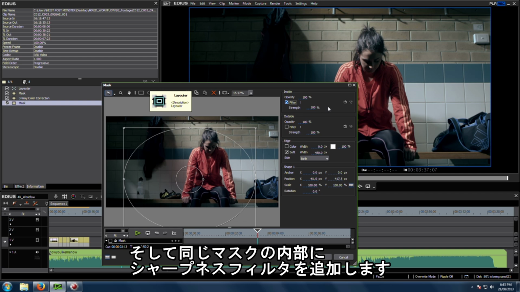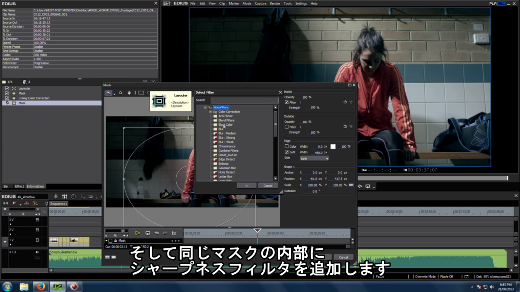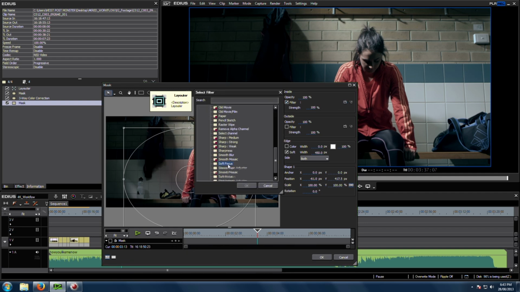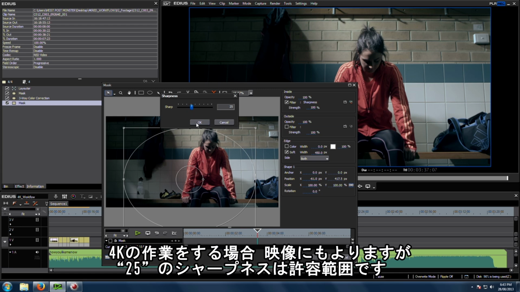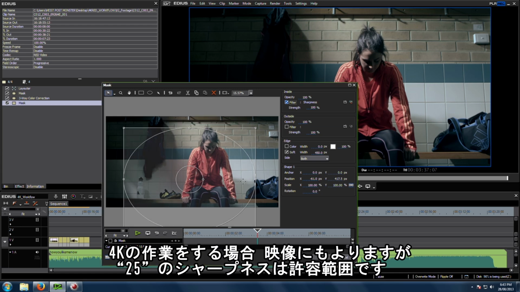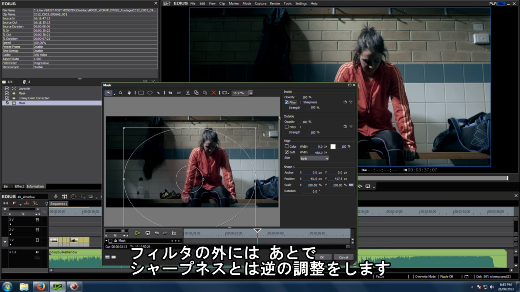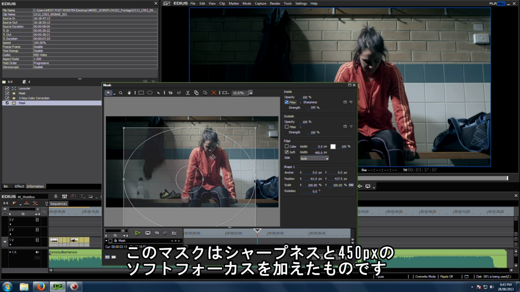And on the inside of the mask, I'm going to add a sharpness filter. I'm going to increase sharpness all the way up to 25. Now when working in 4K, I found that 25 is an acceptable amount of sharpness to add, depending on the shot of course. On the outside of that filter, however, I'm going to add the opposite of sharpness. So here we have a mask with sharpness inside of it that's been blurred by 450 pixels.